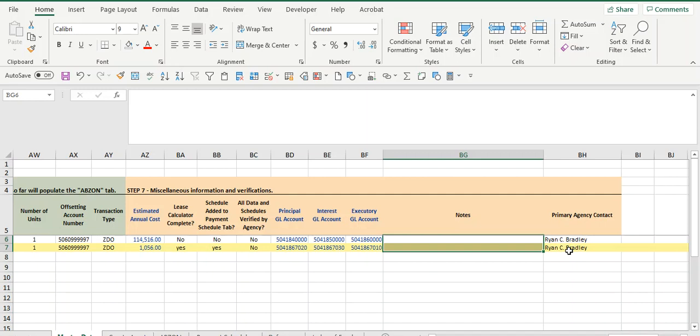So make sure you have a primary agency contact and that it is only one person for all leases. So you can't assign one person per lease. It needs to be one person for the entire agency.